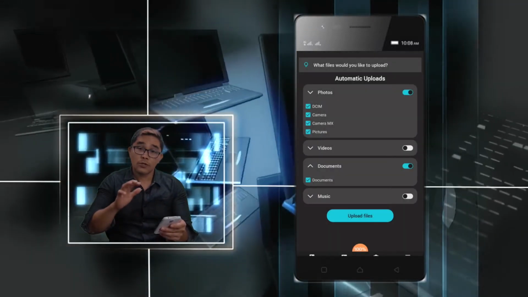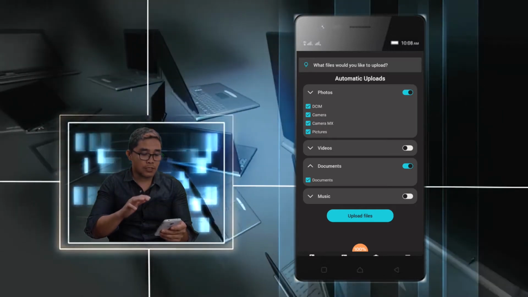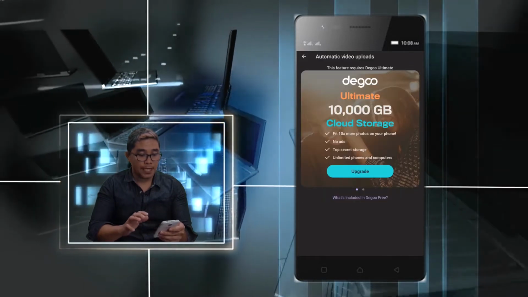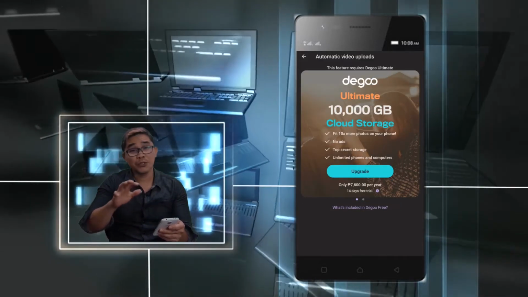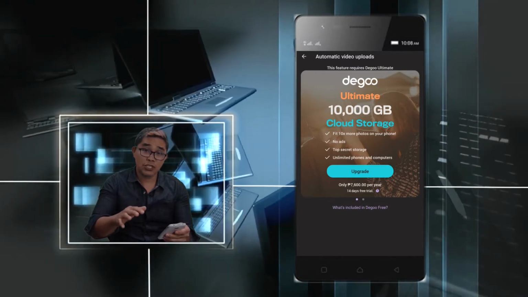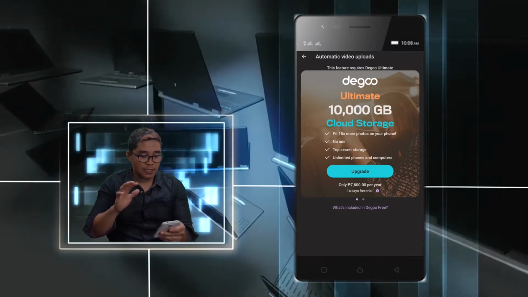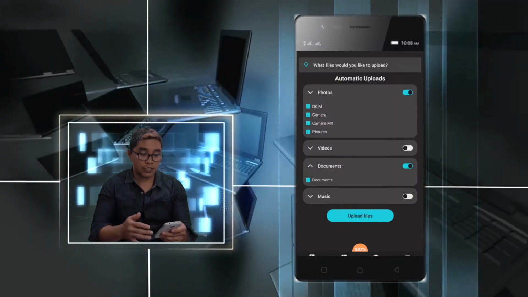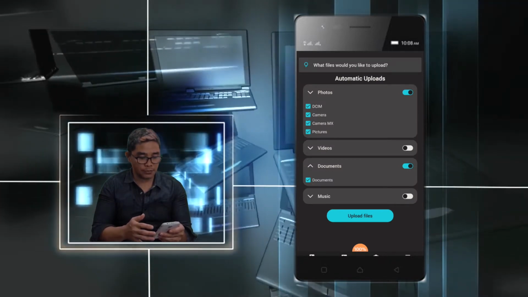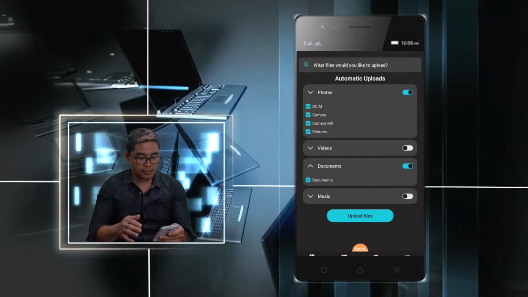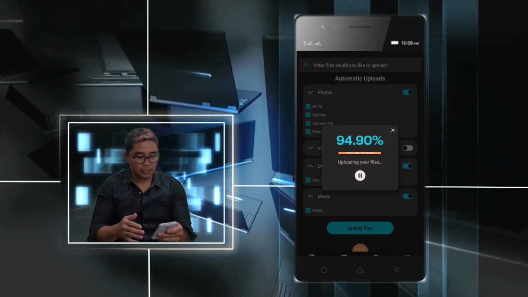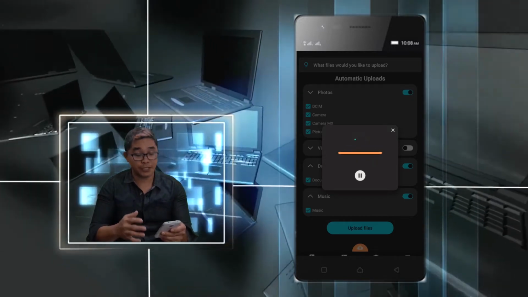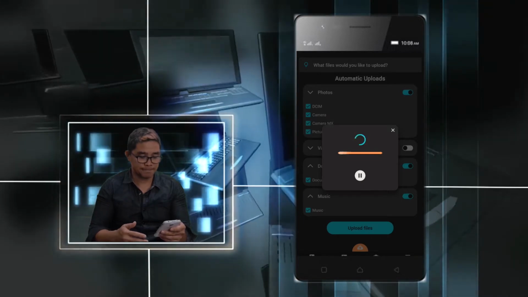Take note that if you want to turn on the videos, let's turn on the videos here. It will lead you to, actually, you cannot upload your videos with the free version of this application. You need to have a paid version. Okay, so how about this one? Uploading my files, my music. It all depends on the internet connection, right? The speed of your internet.